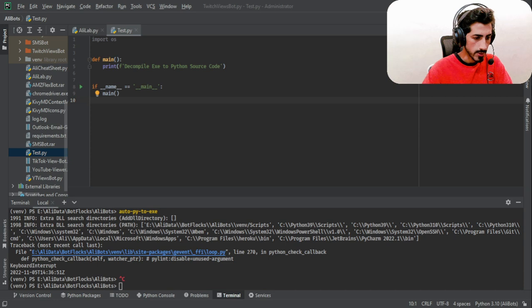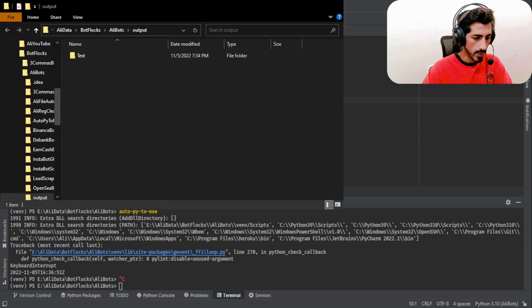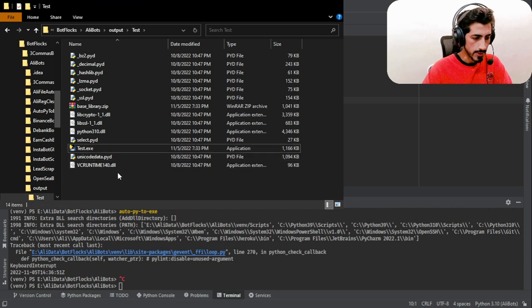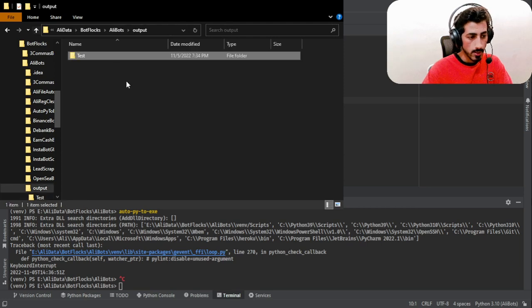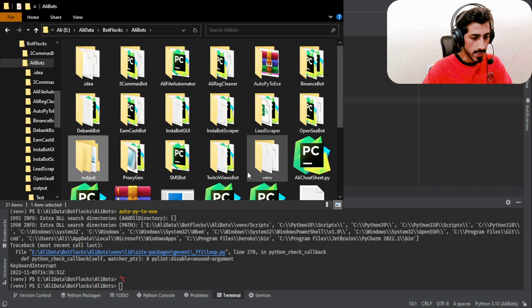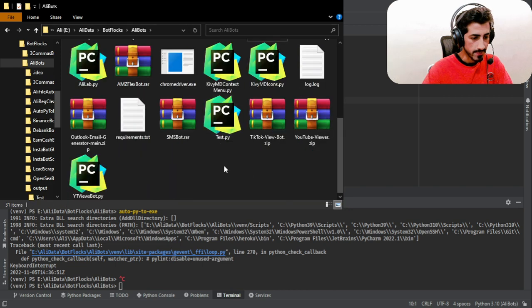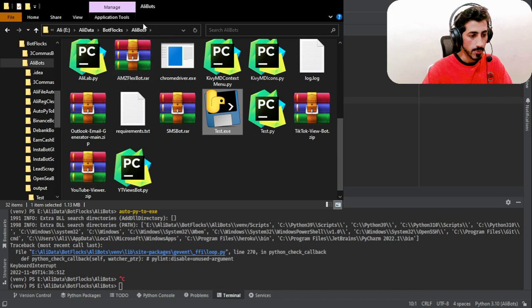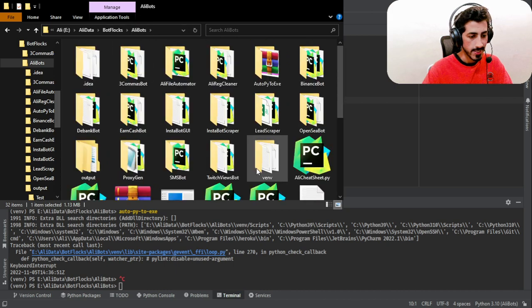So in R2Py2exe, I will share the Explorer output. So here is our output, and here it is. Yeah, we got it. Okay, so now what I will do is copy this test.exe, and paste it in my main directory here besides the test file. Because this is my main directory, the alibots directory, where my virtual environment is lying.